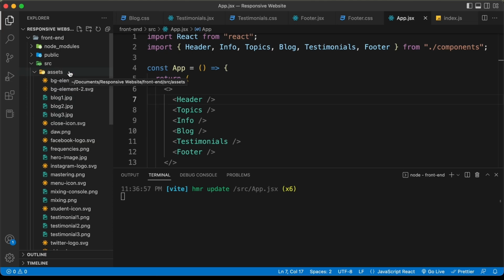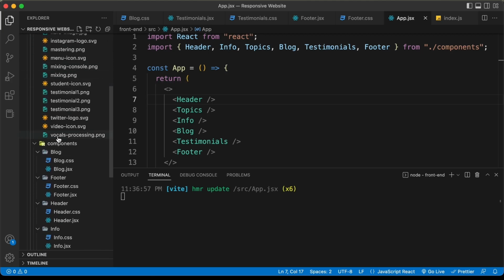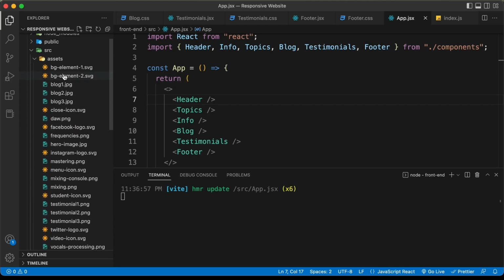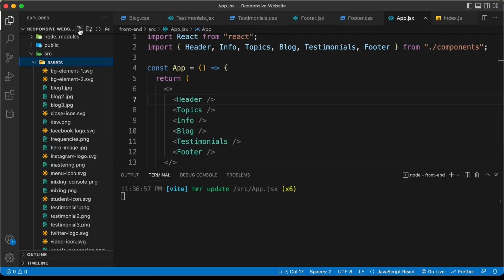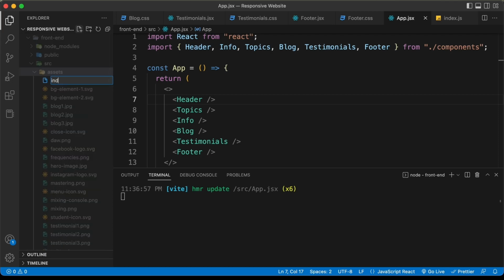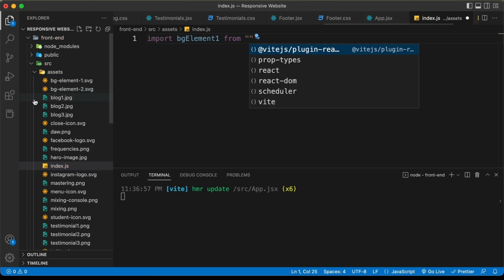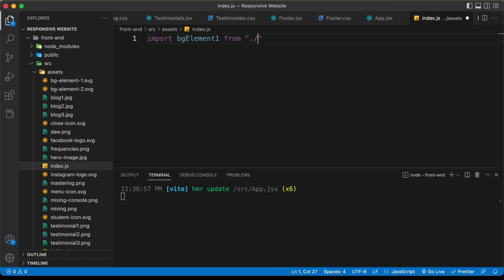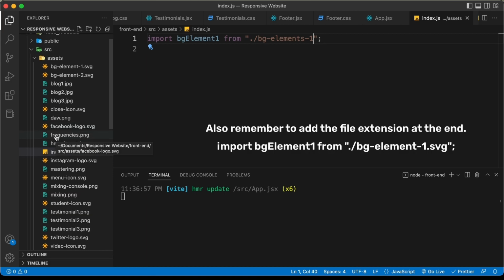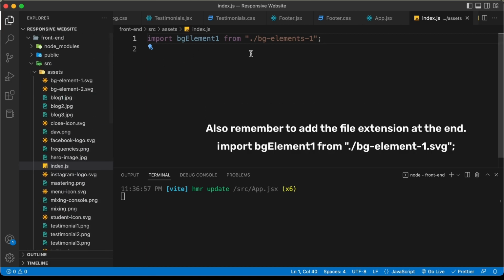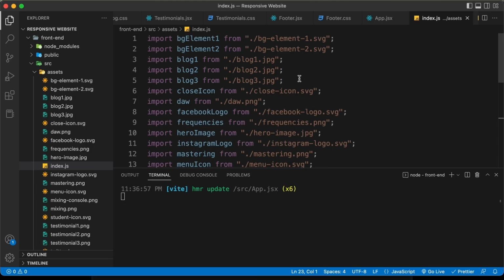Now let's go ahead and create an index.js file just as we did for the components for exporting all these images. So let's click on new file and let's type index.js, and here we need to import all these images. So let's type import, and for the bg element 1 let's type bg element 1, and then you have to type from, and here you have to add the link. So let's type bg-elements-1. So in the same way you can go ahead and import all these images into this index.js file. Right here we can see I have imported all these images.